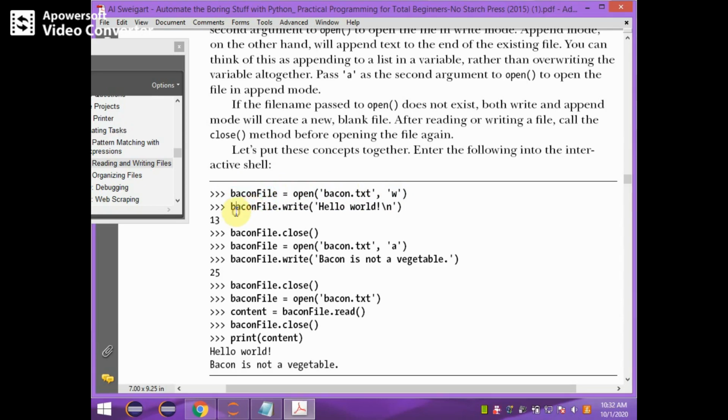Now file object dot write, to write to the file, and what you want to write to the file, you have to give in single or double quotation marks. Here hello world \n is written to the file, and now it's showing 13. 13 is the number of characters you have written to the file, and the file object is pointing to the 13th byte. Now bacon file dot close closes the file.